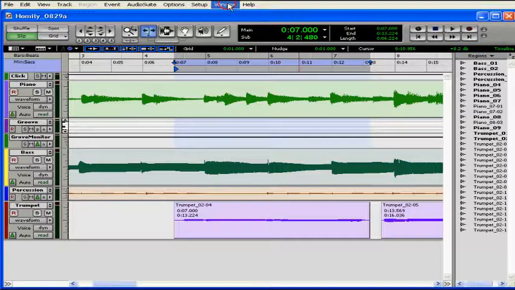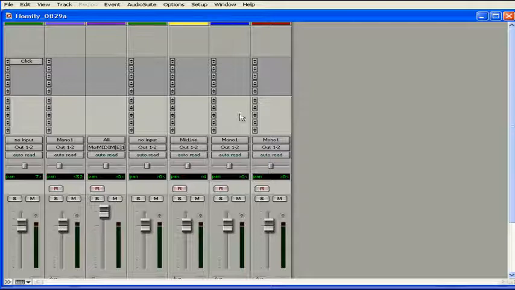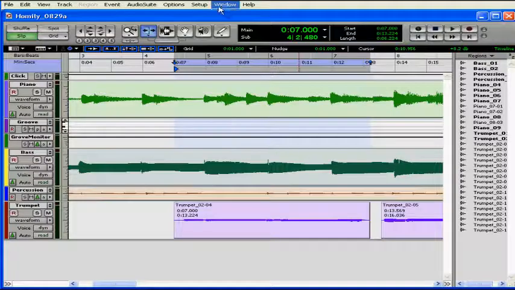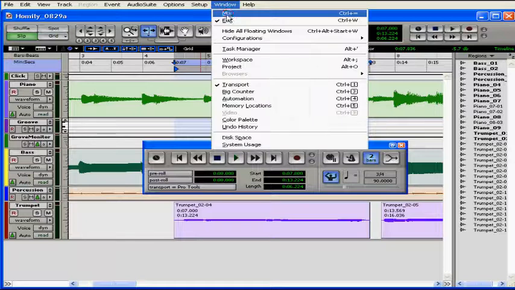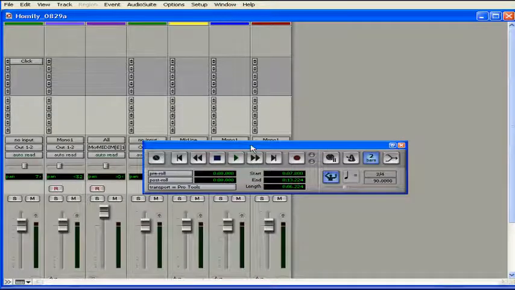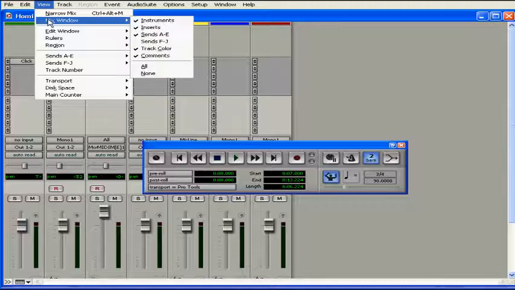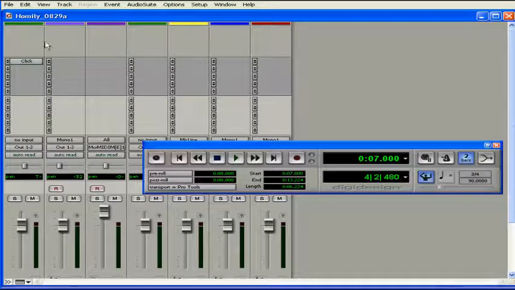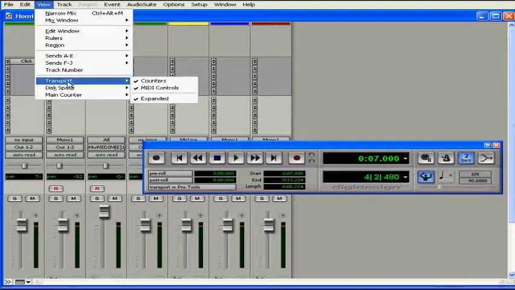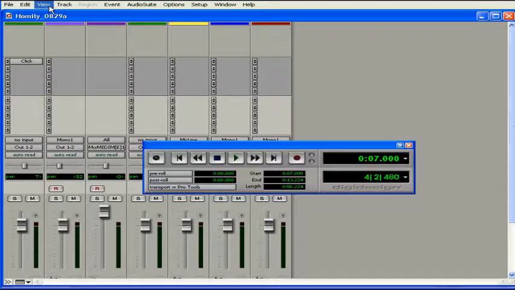The Mix window can be accessed by selecting Mix from the Windows menu, and the Transport window. The Transport window will also look familiar to you. It's got basically the same controls as a tape recorder, and it always floats on top of the other two windows. It can also show and hide some counter and MIDI control displays. Select View, Transport, and use this submenu to adjust your Transport window's display as required for your project.